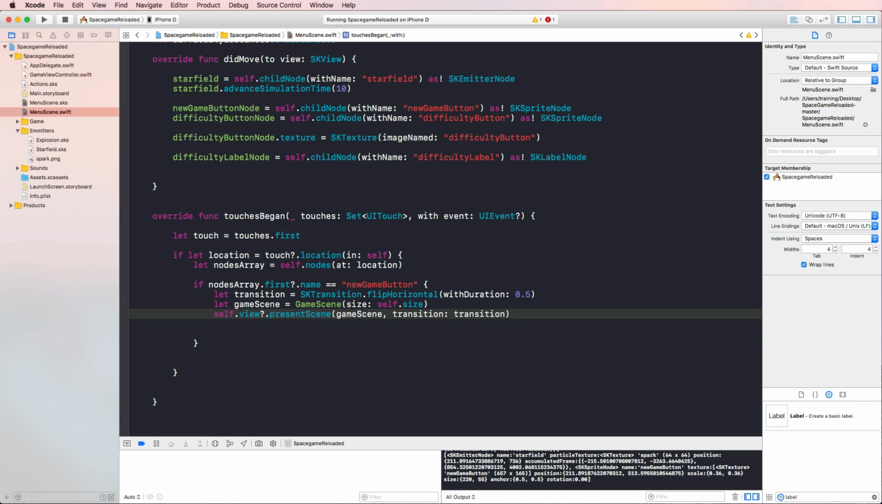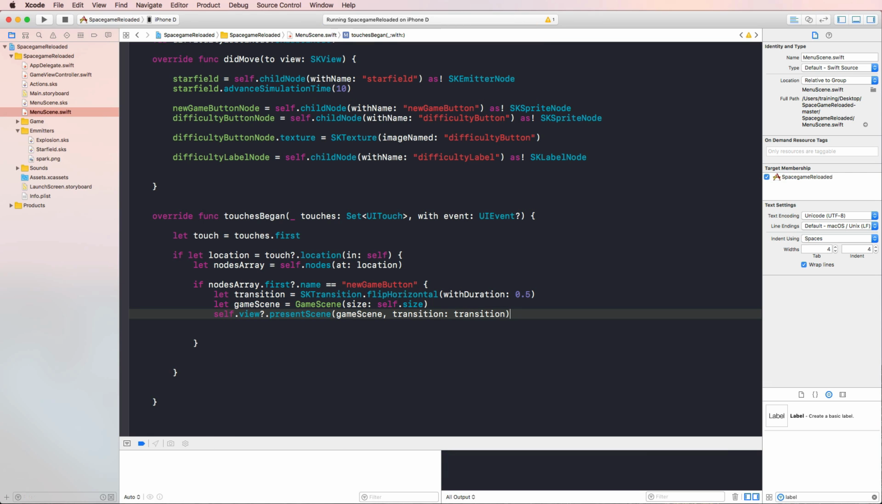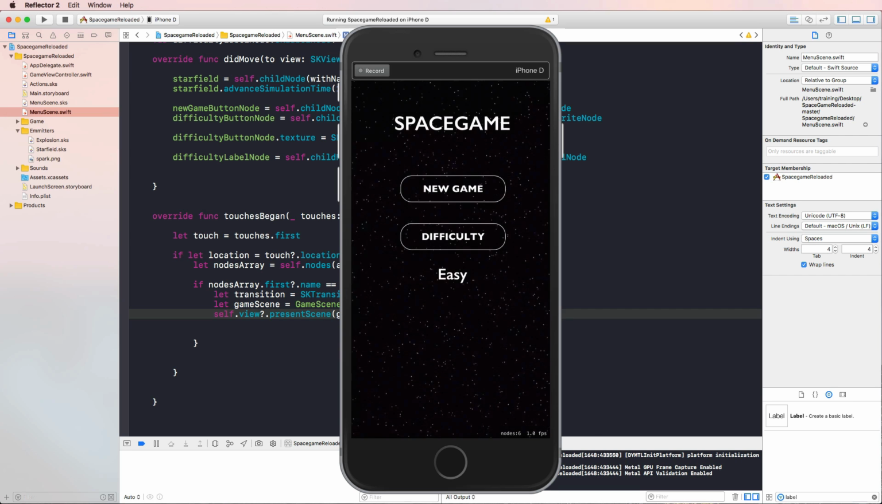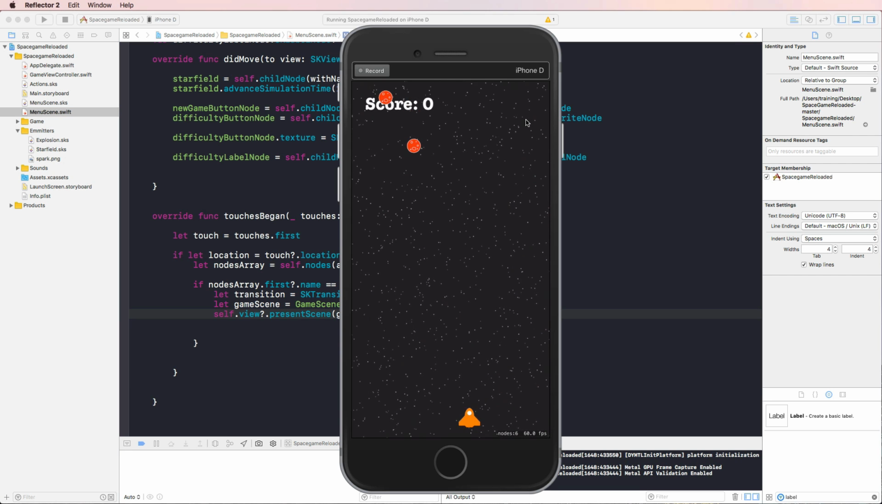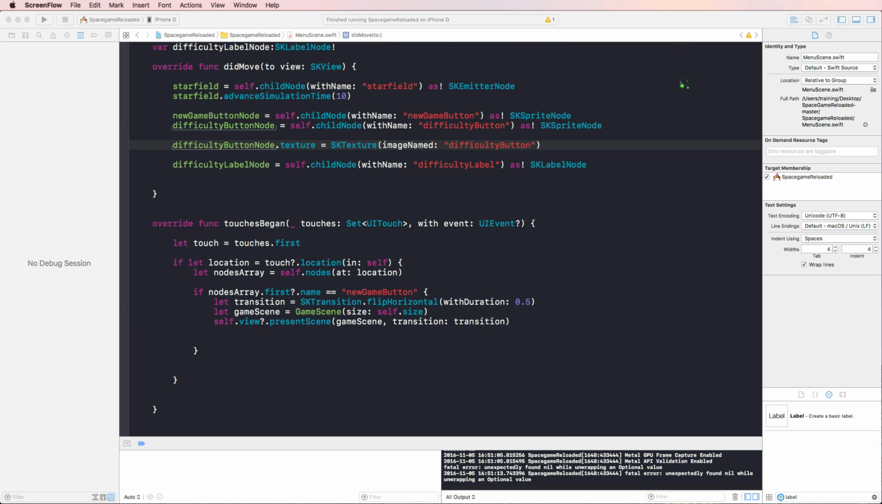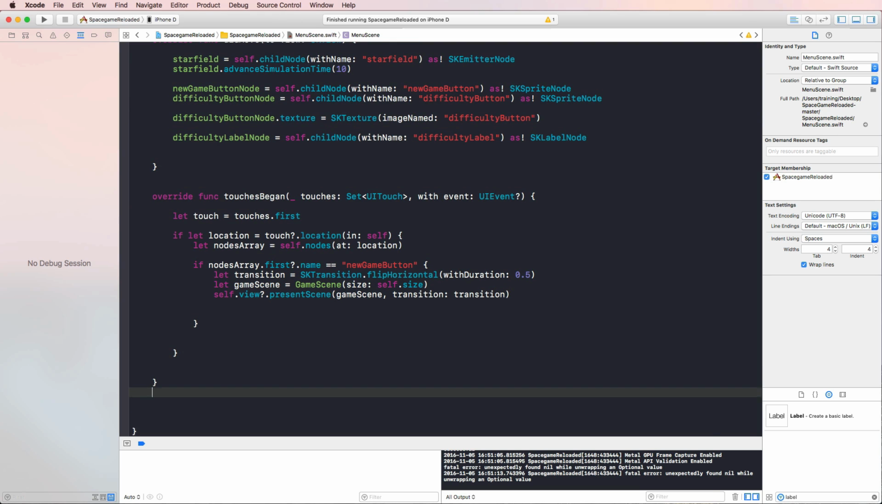And with that, we can build our application and run it on a real device or in the simulator. Both would work at the moment. Let's bring up Reflector here, and let me touch new game, and here we go. We can already play, but let's for now focus on the additional features, which is there's still another button that needs functionality, which is the change of difficulty.